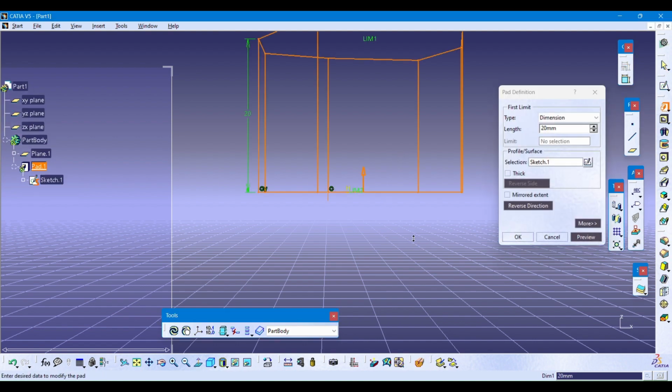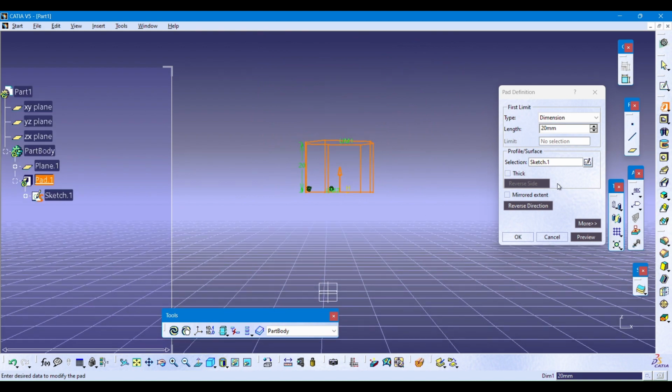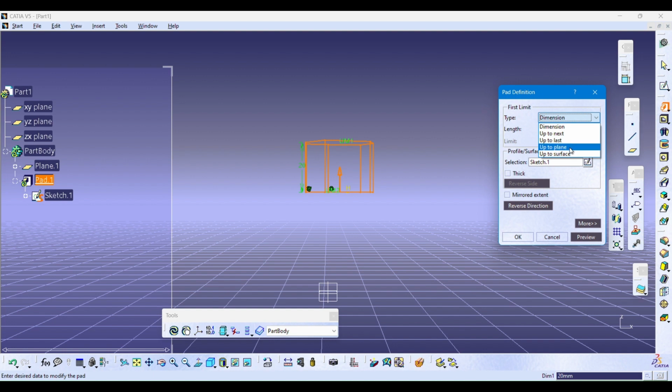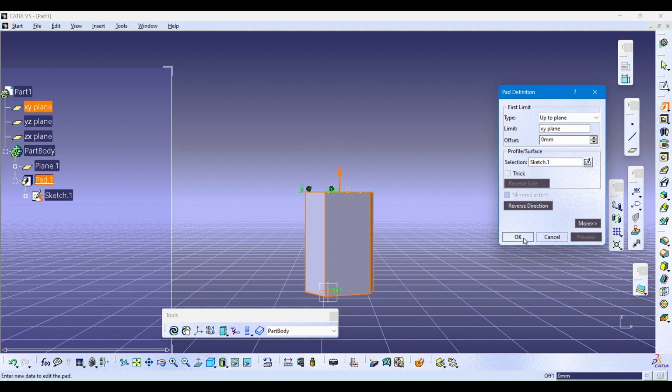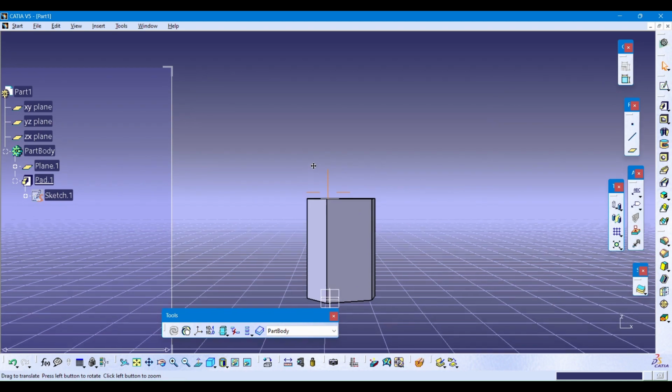As you can see over here, the 3D volume is created on the top, but I want this 3D volume to be created at the bottom and up to this plane. For this, select up to plane, and in the limit just select this XY plane. It will create the 3D volume on that side.